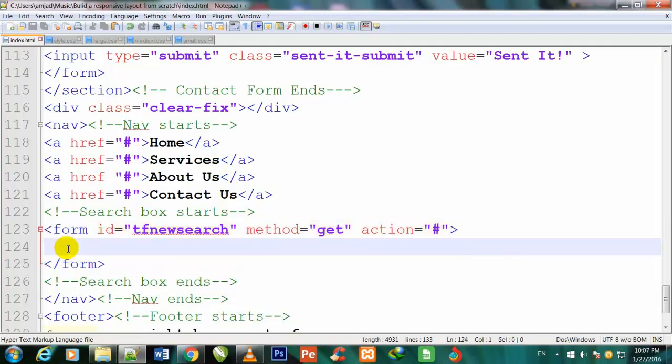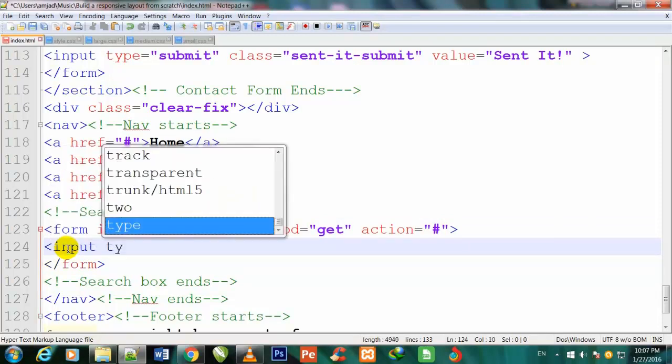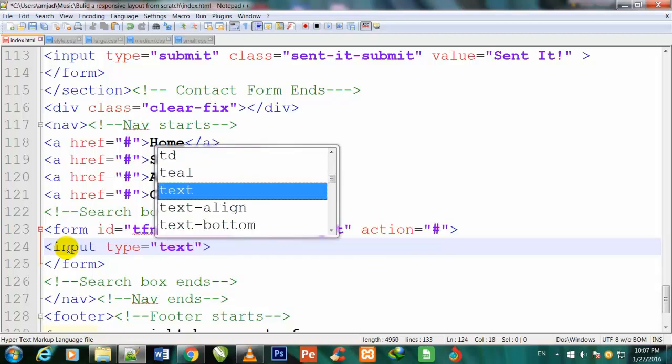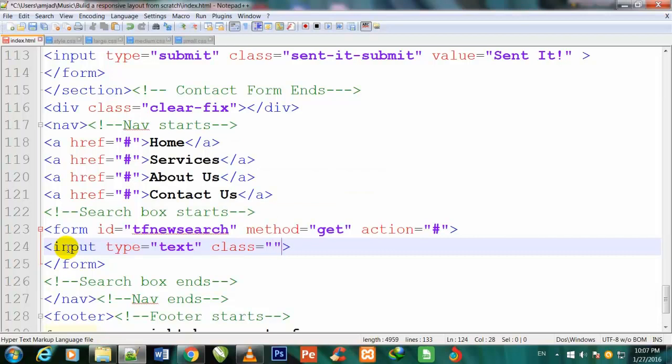So now I come inside it and I will make one input tag, input type is equal to double quotes, and I close this input tag. So its input type will be text, and I give a class to it. Class is equal to double quotes, and once again I will give it a name, TF text input. You can give any name, but I have given TF text input.